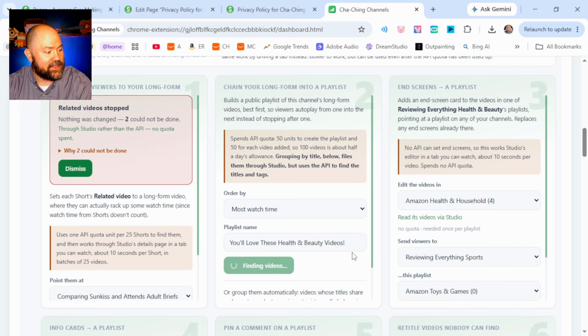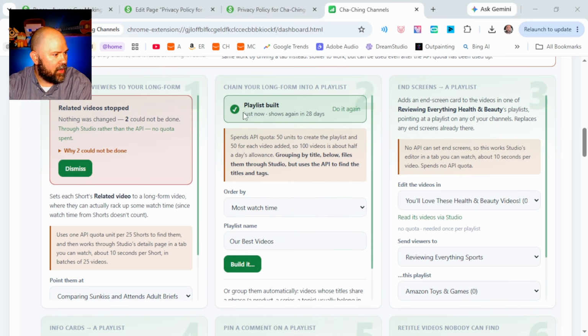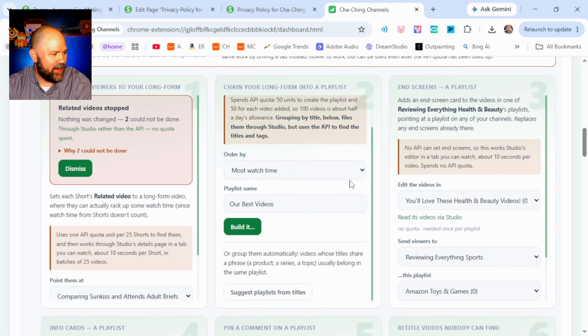And by having playlists, people are more likely to watch several of your videos at the same time. And that's the goal. If you're trying to get watch time, you want to get a viewer and then keep that viewer as long as possible by directing them to a playlist that they can watch. So we're going to let that one go for a minute, and then it'll give us a success message. There we go. And that one did work. It says playlist built. And then you could do it again using a different metric there.